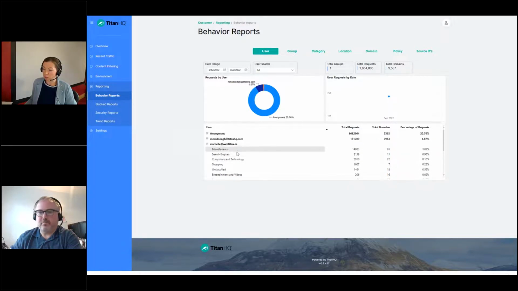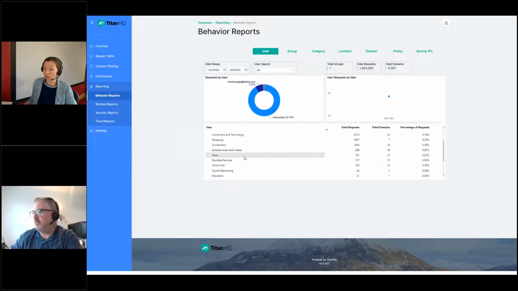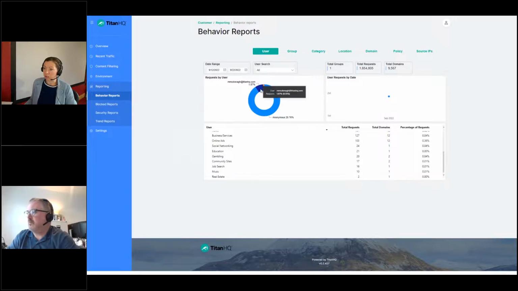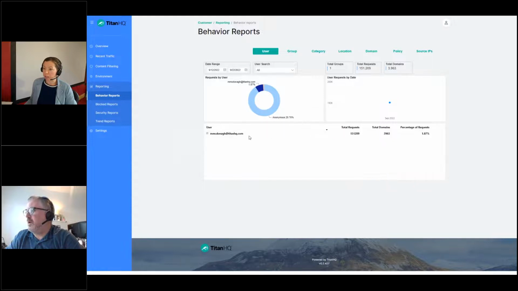I've just expanded one of the users there, and you can see the categories this user is accessing. These are all allowed traffic, so you can see all the categories associated with that. You can also select your graph to zone in on a particular user, and it'll update the table.